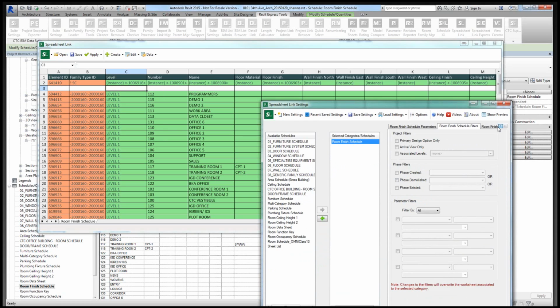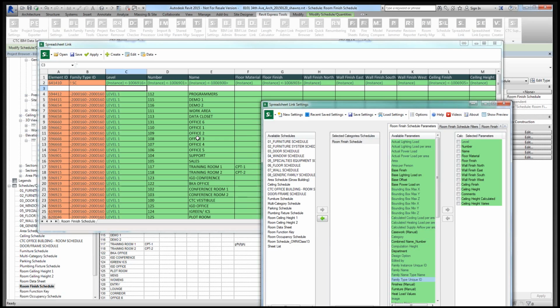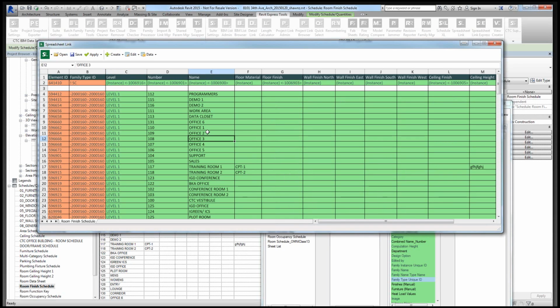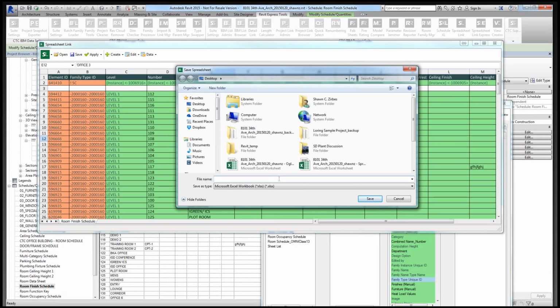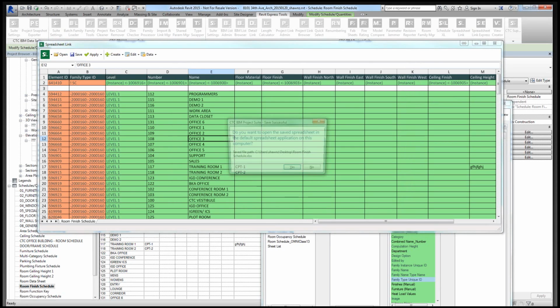What I am going to do, though, is I'm going to basically take this and save this out to Excel so I can do, well, whatever I want with it. So I'm going to go ahead and save this to Excel, to my desktop here. And this might just be a room finish schedule. I might put a project number on there. I might not, whatever. It doesn't really matter for my purposes right now. I'm going to go ahead and hit enter.